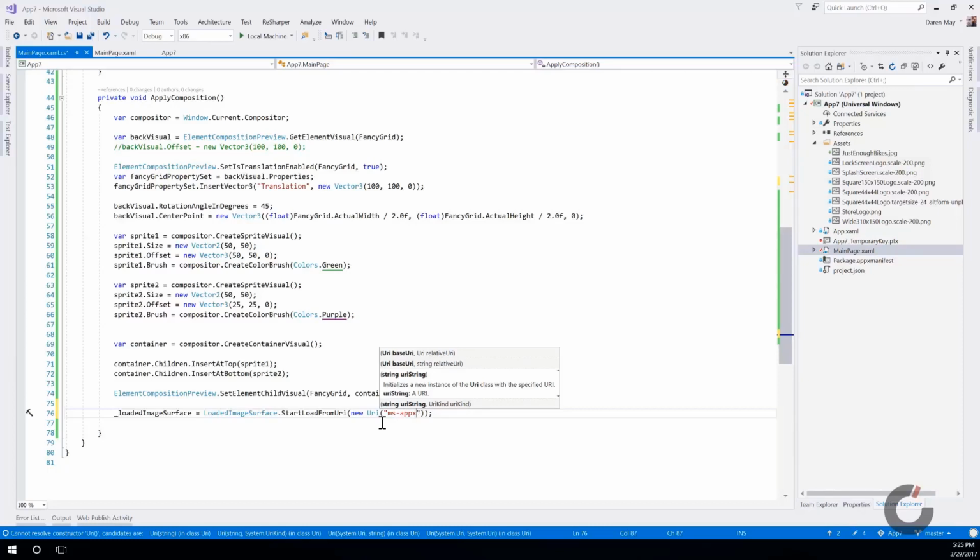URI syntax, so ms-appx says that we're actually referring to something that's part of our package, and we've got // which is the protocol, and then / indicating it's from the root of our application package. So we're in assets, and it's just enough bikes.jpg.